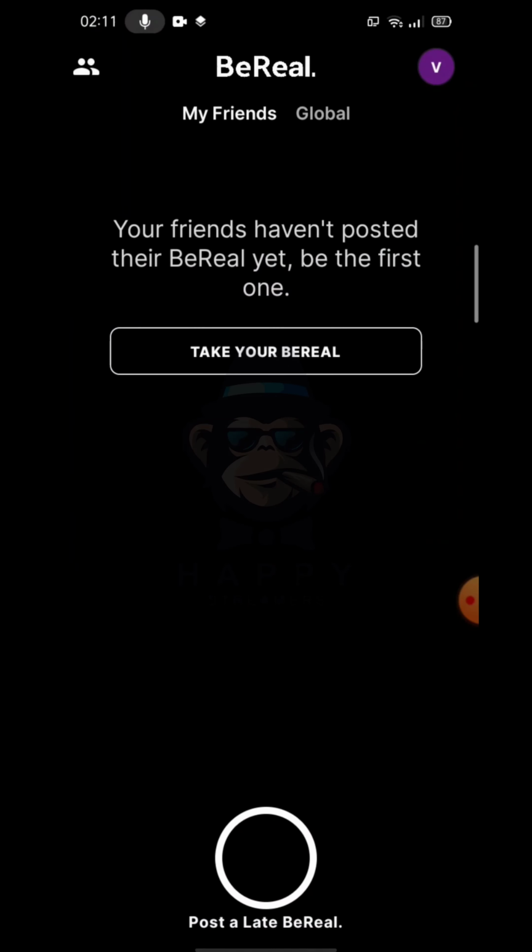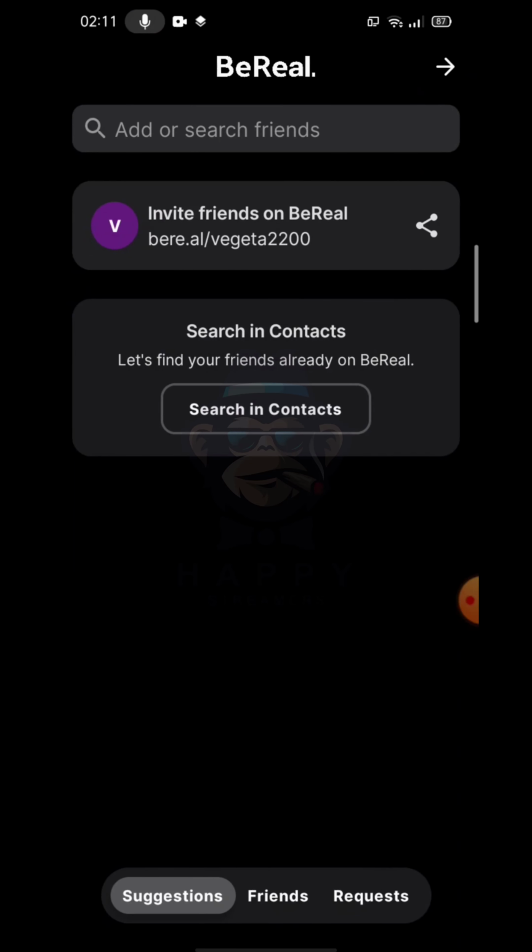Now just tap on the two human icon in the left side corner, and then swipe right, or you can just tap on the friends.